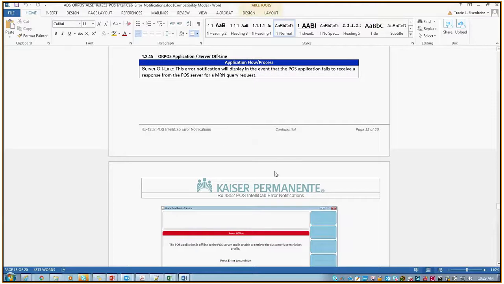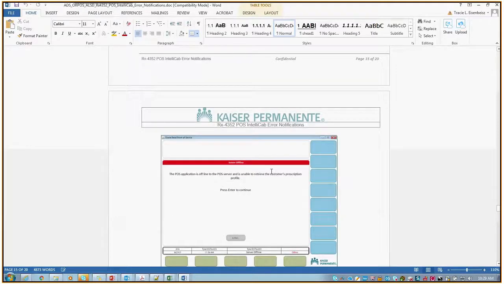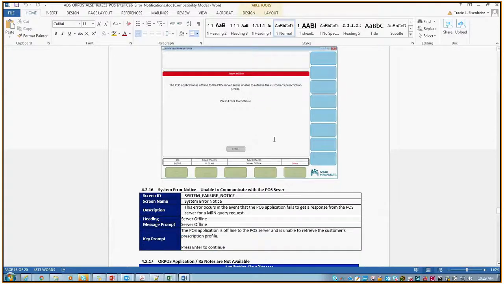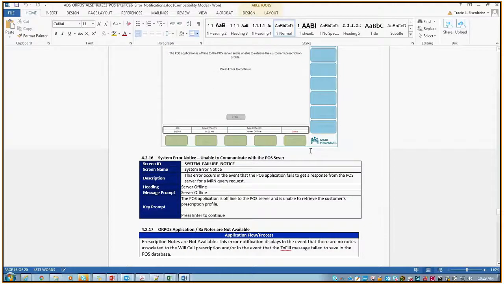Okay. Nope. Server offline. This one's for POS. So the POS application is offline to the POS server and is unable to retrieve the customer's prescription profile. So we're basically saying, hey, you're not going to be able to see the notes if the notes parameter is enabled, but press enter to continue and we'll take you to the sell item screen.